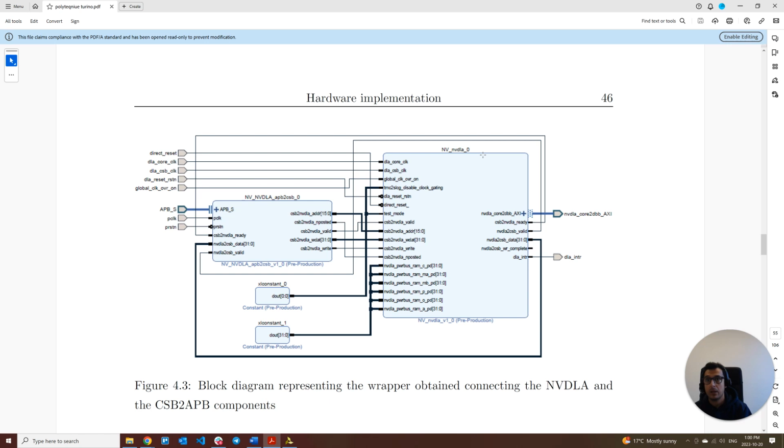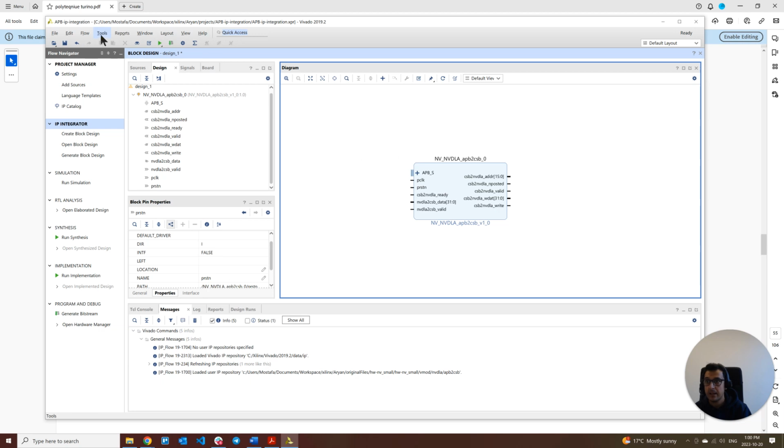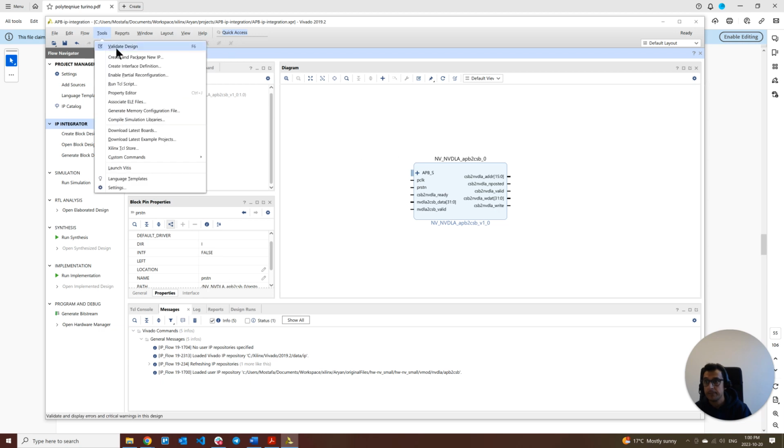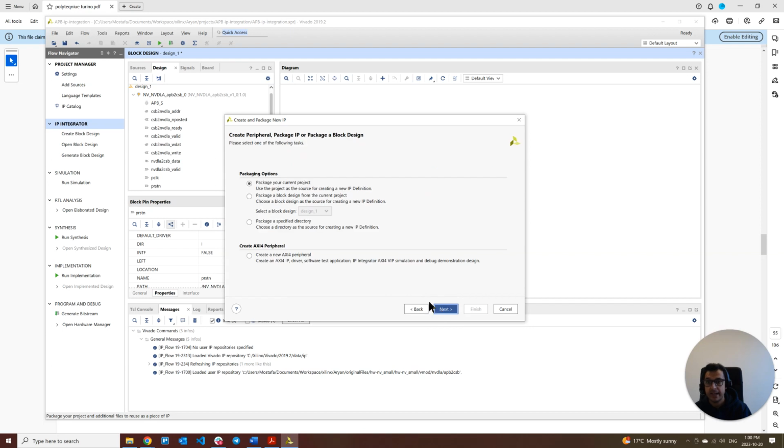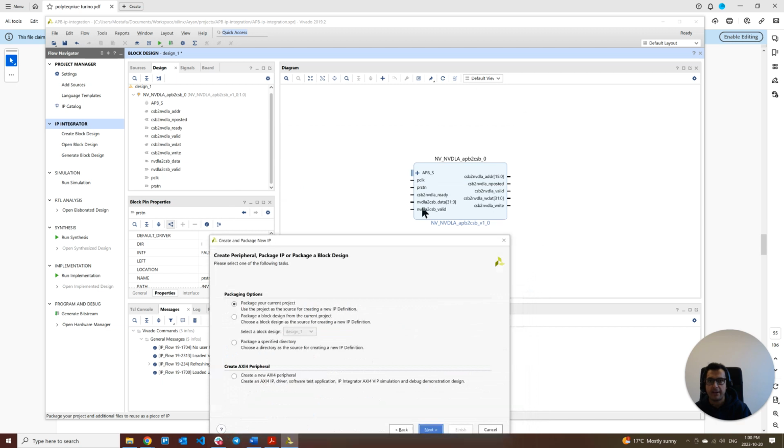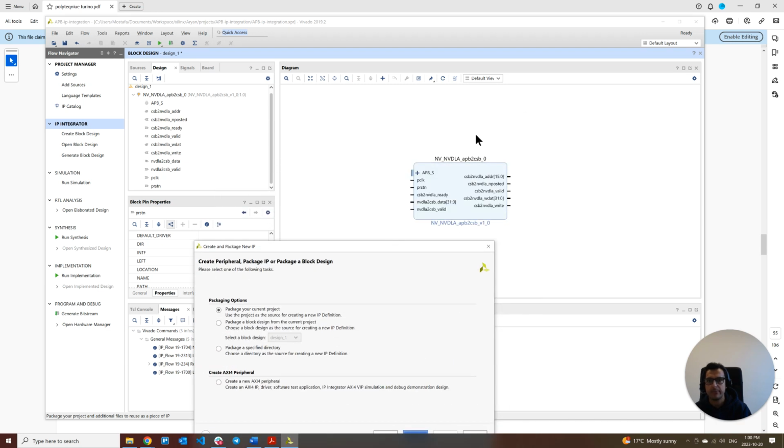Please note that there is no component XML file associated with this IP, so you have to bring it in through Tools, Create and Package New IP. You go next, Create AXI Peripheral or whatever. You have 2 choices. You can bring an AXI peripheral, which is a little bit complicated. You have to create a new project first. Do not insert it inside this one. Create a new project and go with that, then package your current project.